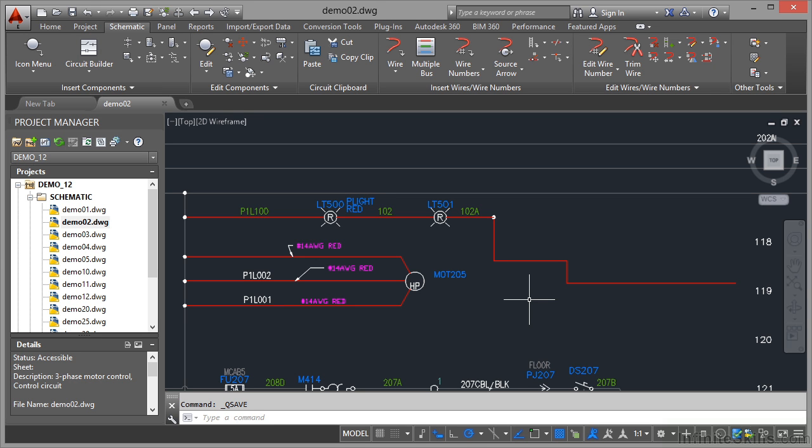Quite often in AutoCAD electrical drawings, you want to build what they call a parent-child relationship with certain schematic components. Typical examples are a motor and then the motor starter contact that would be used to actually start the motor up in the circuit. We're staying in Demo 12 project and we're still in drawing Demo 02.